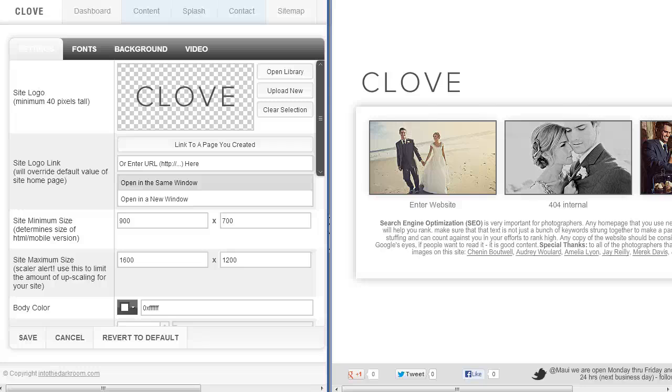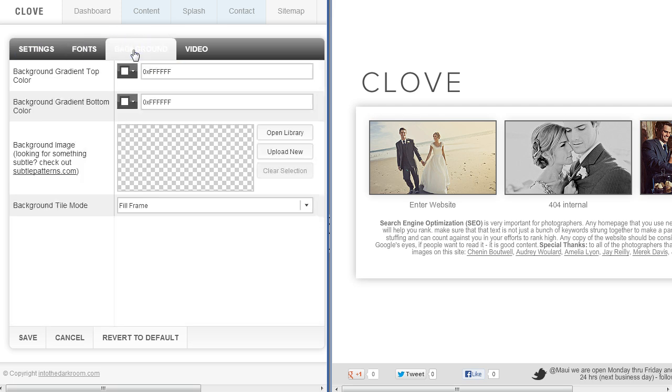Hey everybody, this video is going to show you what you can do in the design tab of the Clove website template. There are three tabs that we're going to go over today: the settings tab, the fonts tab, and the background tab. The first thing I'm going to do is show you the background tab, which changes the background of this template.